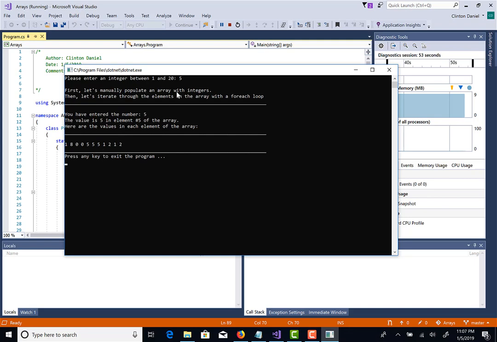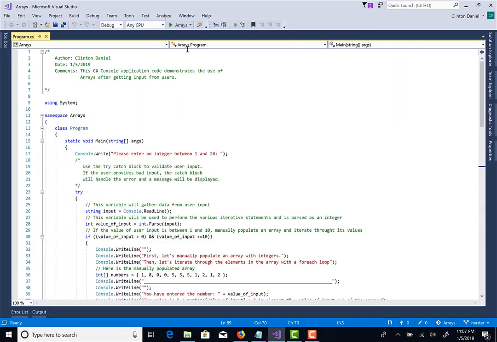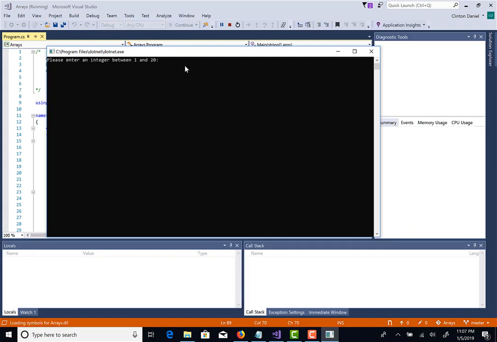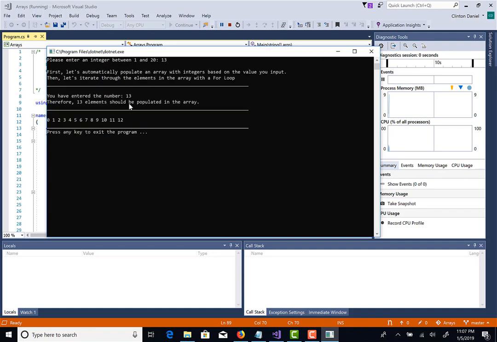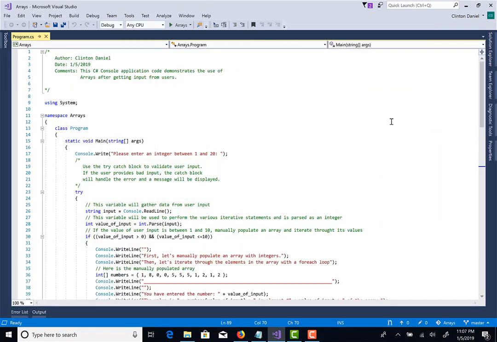Let's try that again. If we enter a value greater than 10, so we did 13, then the program will auto-generate an array with 13 elements. So that is 0 through 12. So let's step through this program and take a look at what it does.